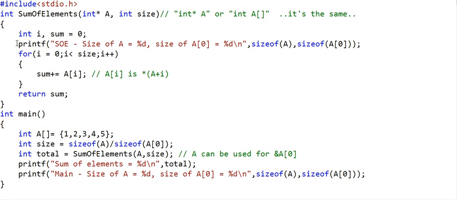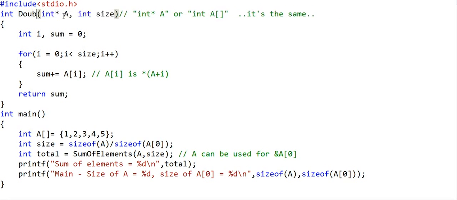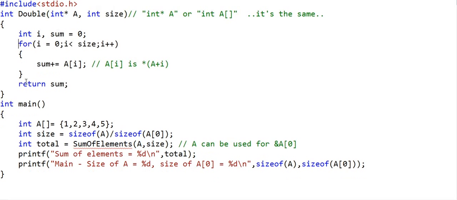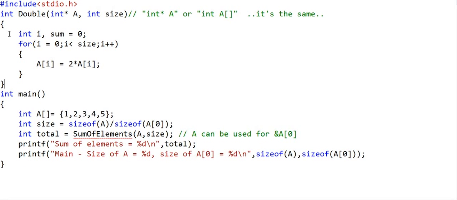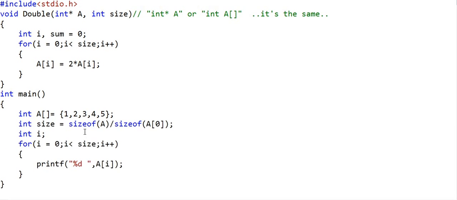So let's say instead of calculating the sum total, we want to double all the elements, each individual element in the array. So our code will go something like this. I want to say that a[i] is now twice a[i], and we will not return an integer. Let's say the return type is void, and in the main method I'll clear all this stuff, and what I'll do is I'll simply run a loop to print all the elements in the array. Okay, let us now run this and see what happens.